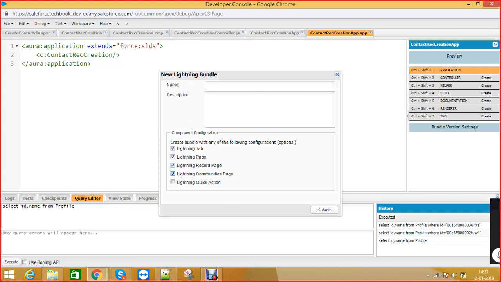And if you want to include the lightning component which you are implementing in the communities, lightning communities, we have different templates to implement lightning communities. In that lightning communities, if you want to make your component available, you have to check this checkbox, otherwise you can't see it. And if you want to make this component available for a quick action on the object, then you have to check this checkbox.